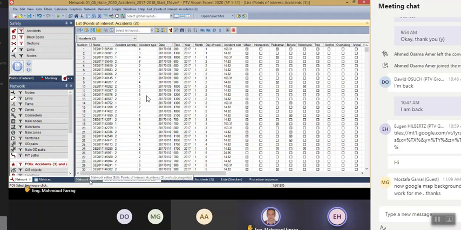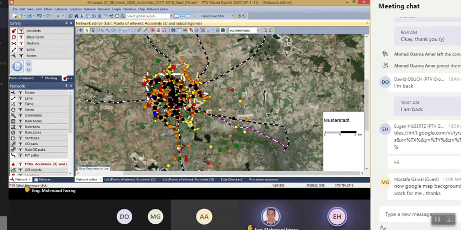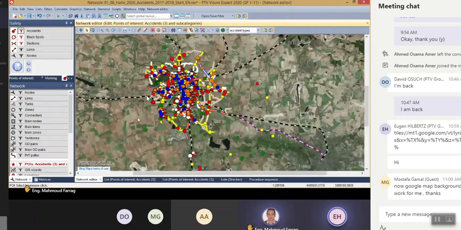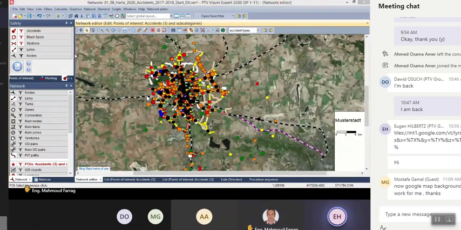If you go back to the network editor, what happens? Now we have all accidents again. So again, right mouse click on the accidents. No, first we have to set the filter. Sorry for that. Right mouse click on the filter of accidents.